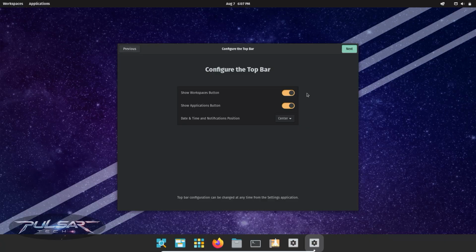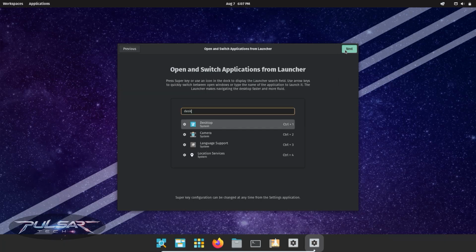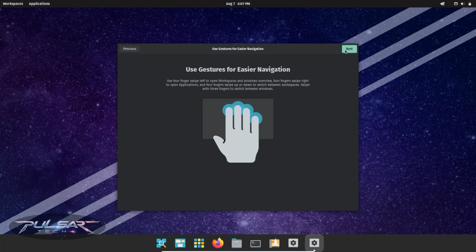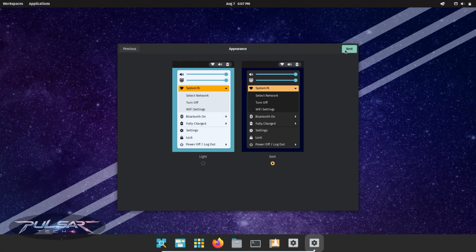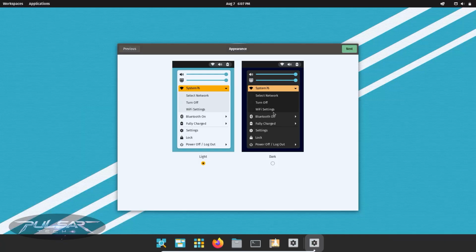And here we go, the first boot into your brand new operating system. You'll go through a quick and easy setup process. First, configure the toolbar how you like it. Learn how to open and switch applications from the launcher. Use gestures for easier navigation. Select your preferred appearance, light or dark.